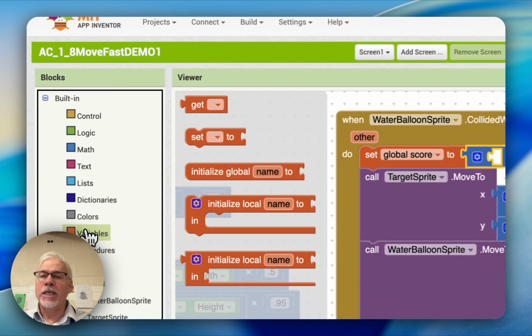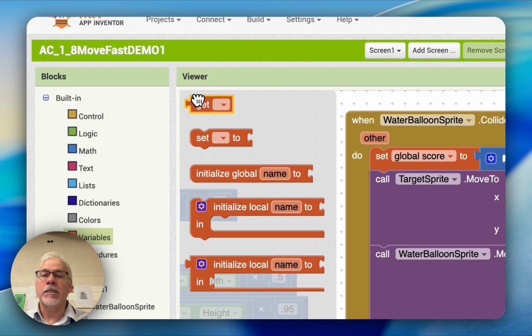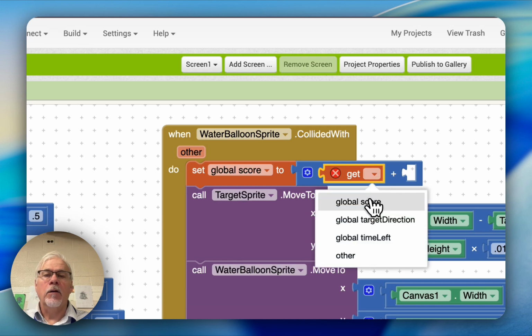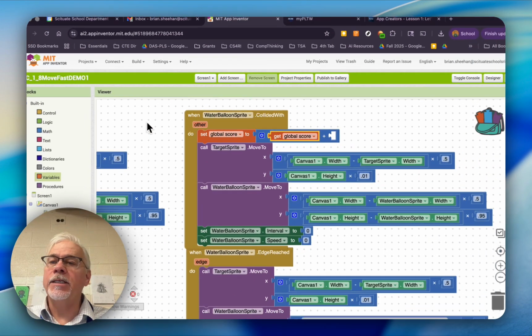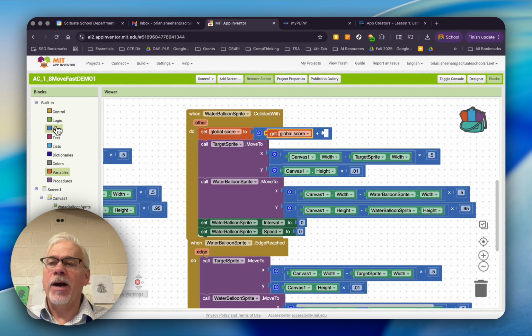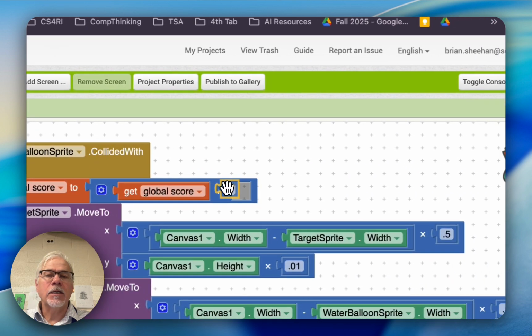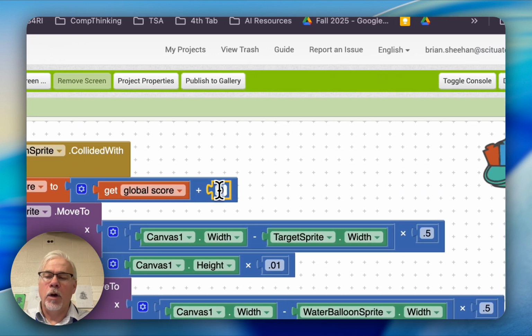So in variables, again, we are going to use get. And we're going to get the current value of global score. And we're going to add 1 to it. Back into math. Find the 0 here. We can edit this. And we're going to add 1.